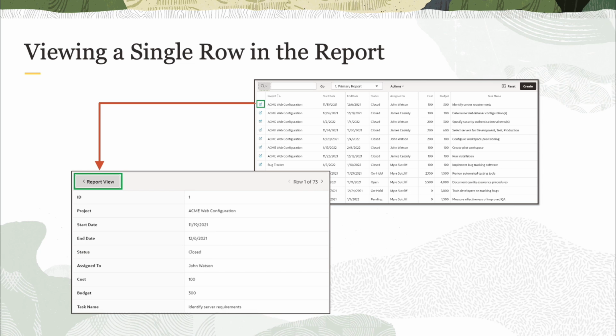Using the link column available under attributes, if you have specified in the link column to link to a single row view, when you click on the icon available in the link column, you will be navigated to a single row view. In a single row view, you get an option to view the entire row in a key value format. You can go back to the report view using the report view link available at the top of the single row view. And you can also navigate through the rows in a single row view by clicking the previous and next buttons available on the top right corner of the single row view report.